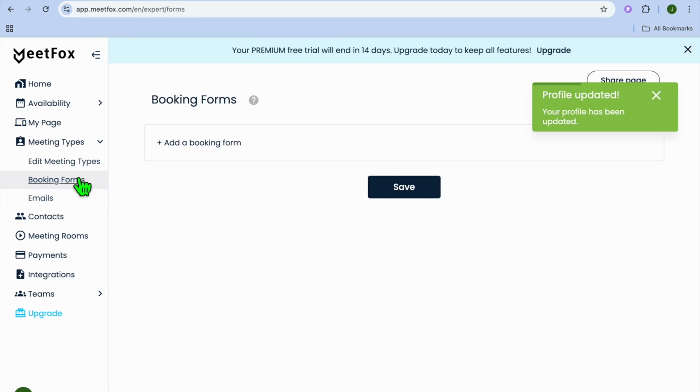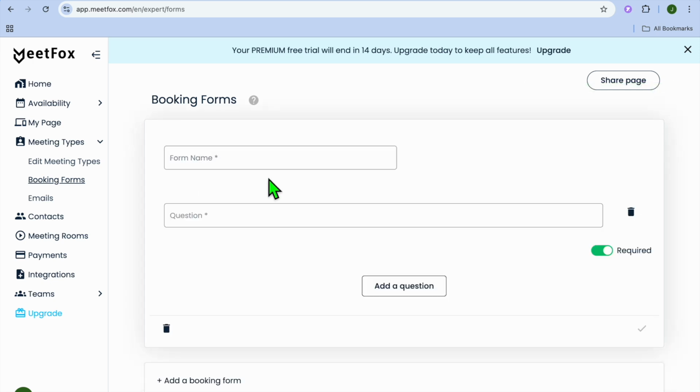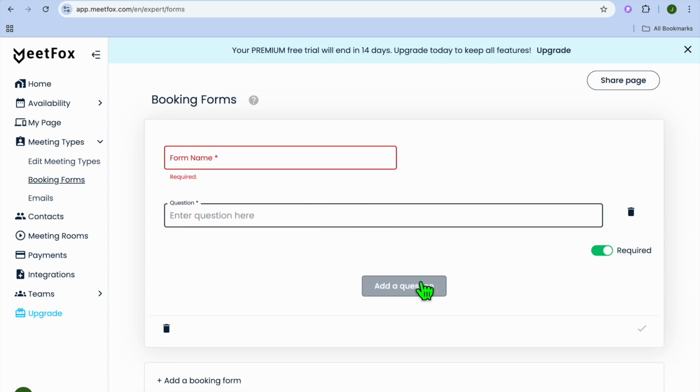Once it has been saved, you can go over to the left-hand menu option and you can create a booking form. And this is one of the standout features when it comes onto Meetfox. By tapping on add booking form, instead of just collecting the person's name and email address, you can give the form a name and you can add the questions that you would like to ask right there. And you can add another question. So you can ask questions before someone will be able to book your services.